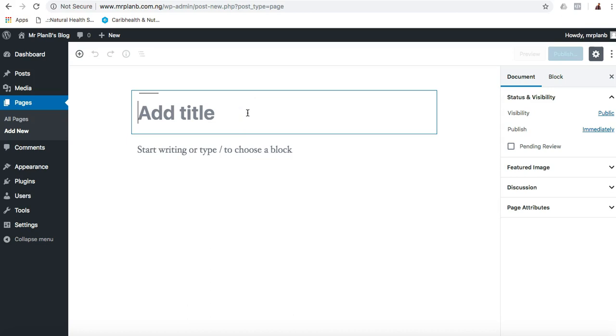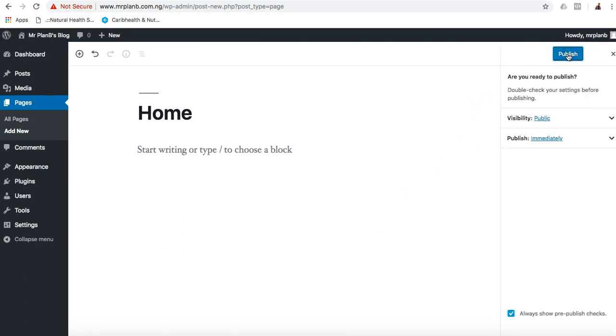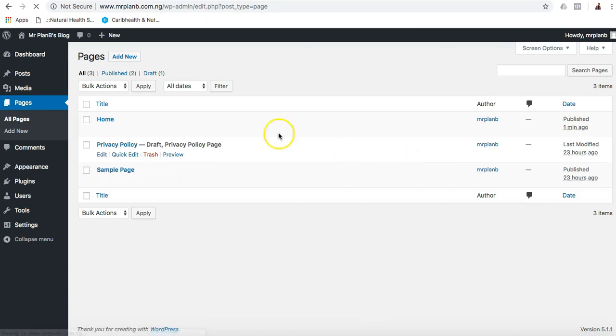What is the name I want to give to this page? I want to call it home. This is my home page, just call it home. I'm not adding anything yet. Just click on publish, then publish. That is it. Then let me go and check in all the pages. Home. So this is the home that I just created. See, 1 minute ago. This other one was created when I installed WordPress 23 hours ago.